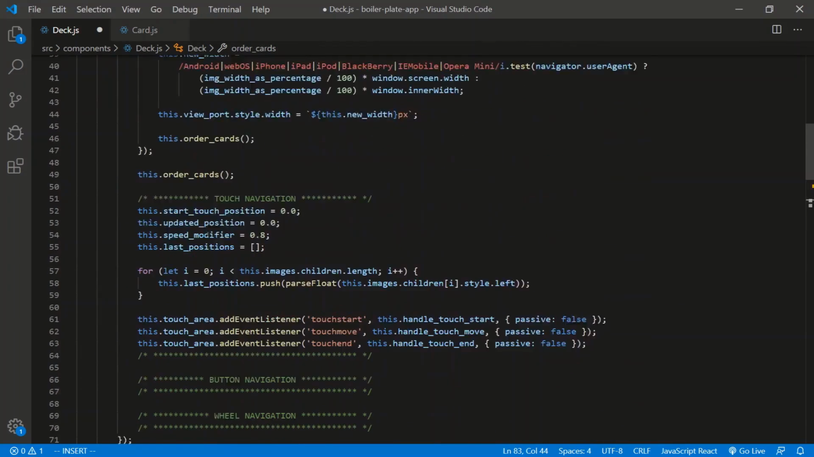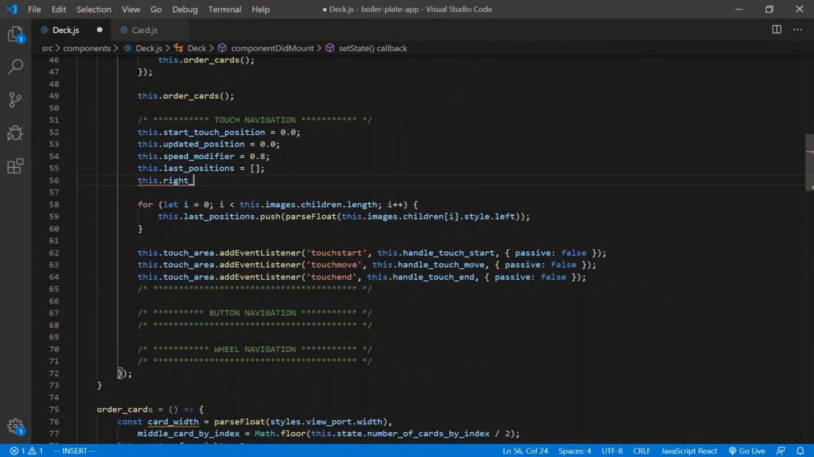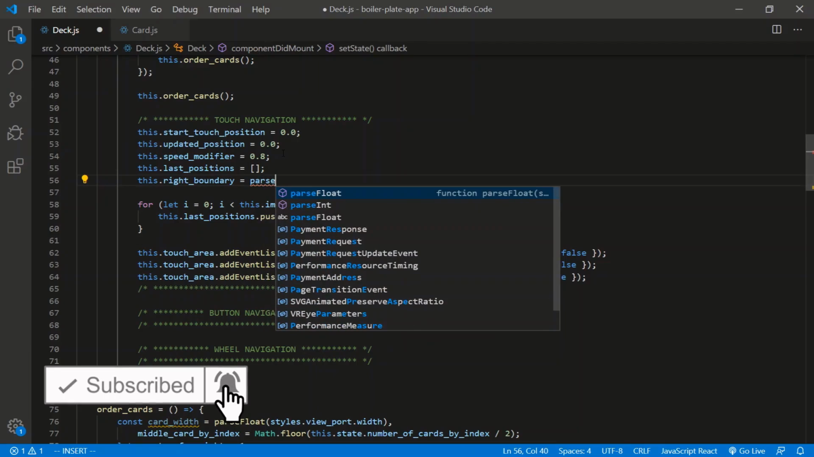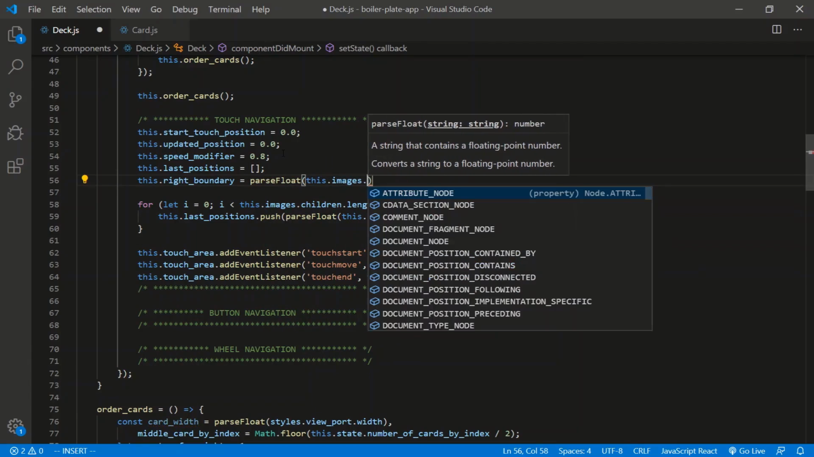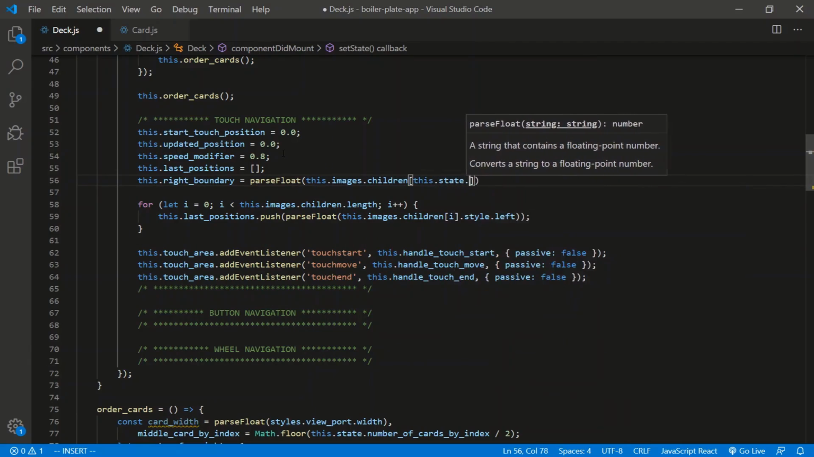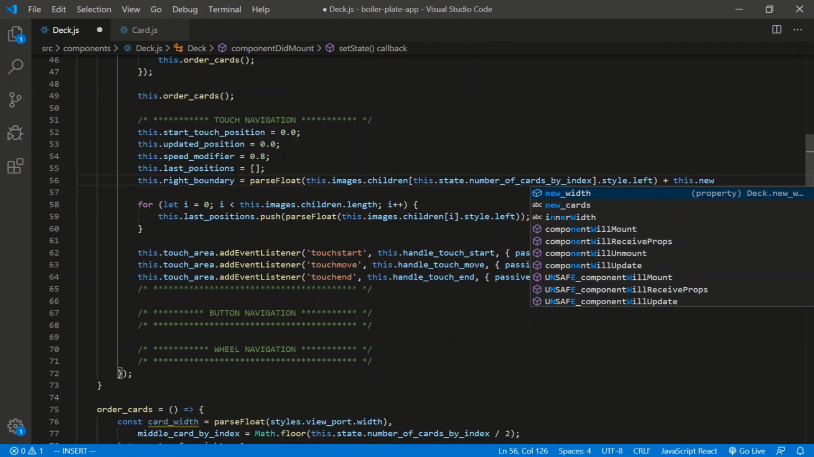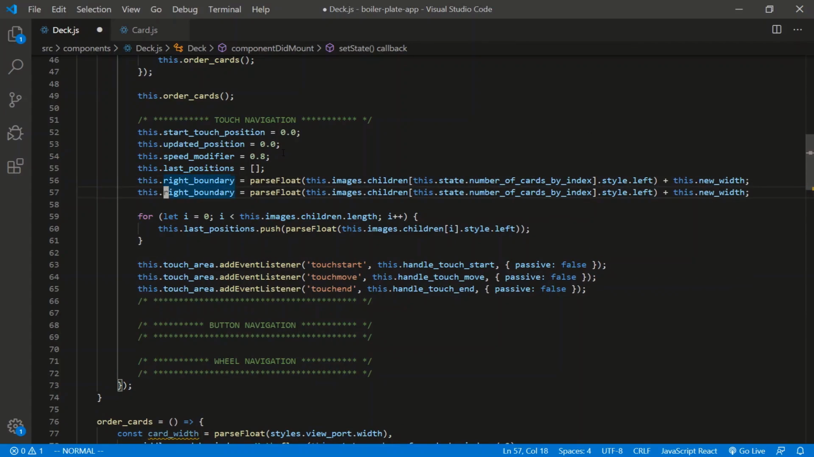So let's calculate the left boundary and the right boundary. We'll do the right boundary first. So this.rightBoundary is equal to, and it's just where the last card is. So parseFloat, this.images.children, the last card, this.state.numberOfCardsByIndex. And it's just its style.left plus one width of a card, which is just the new width. Left guy is just the same, reversed. So left, and it is the first card.